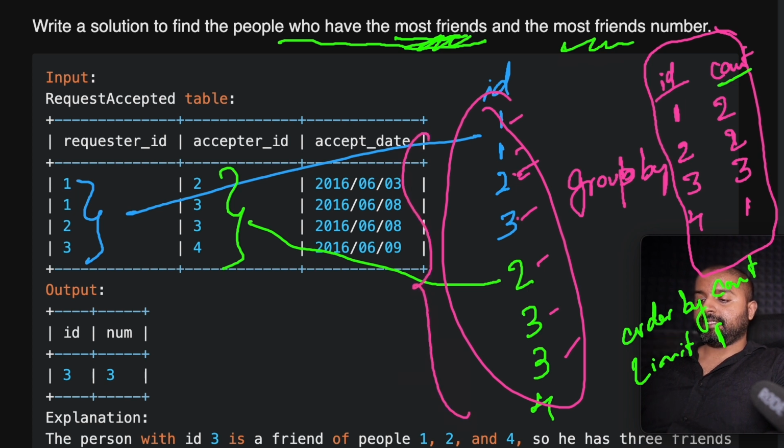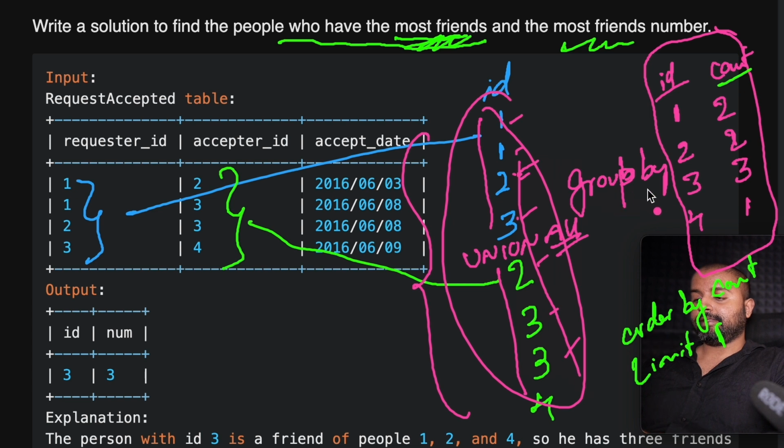So we just want one person with the most friends and the number of friends. To get to this stage, all we did was two operations where we need 1 and 2, which we can achieve using the union all operator. Again, we don't need union distinct, we need union all. So we just put everything in one single row like this, and then we do a group by and a filter on this.